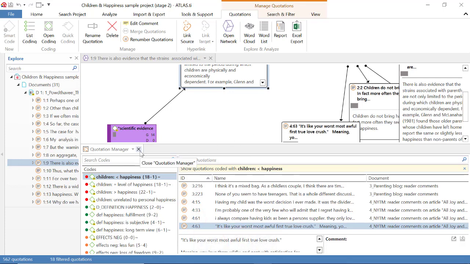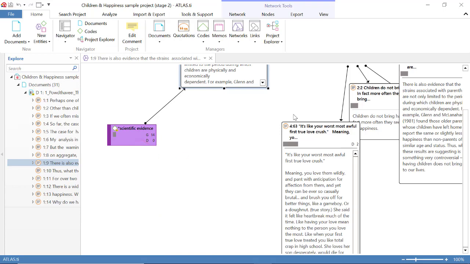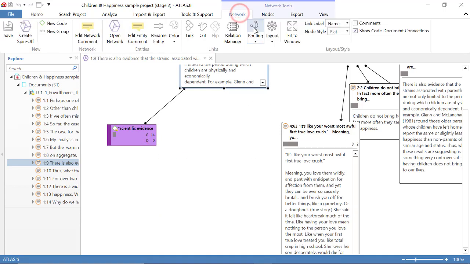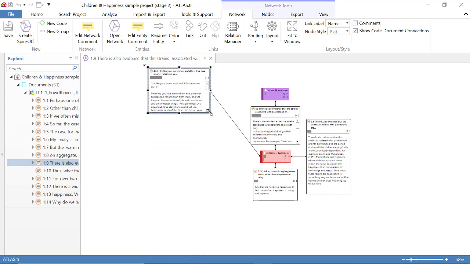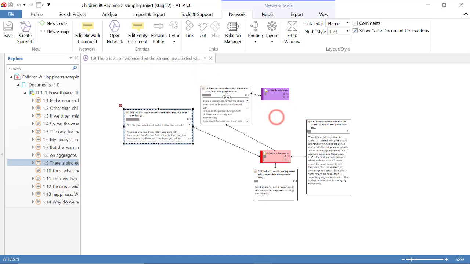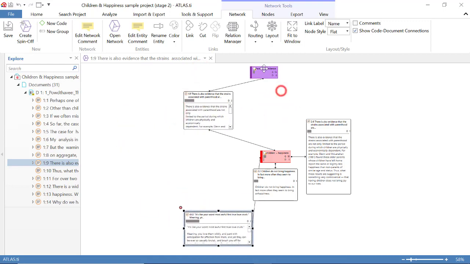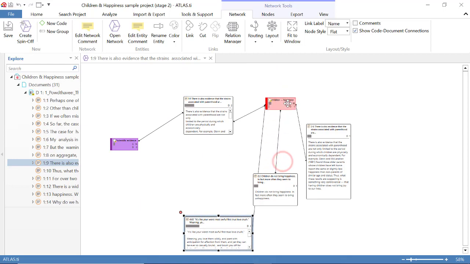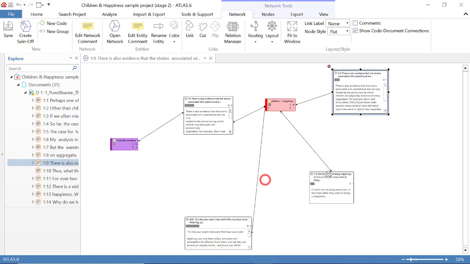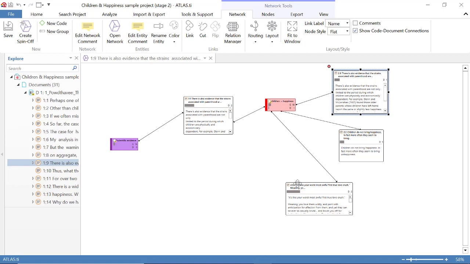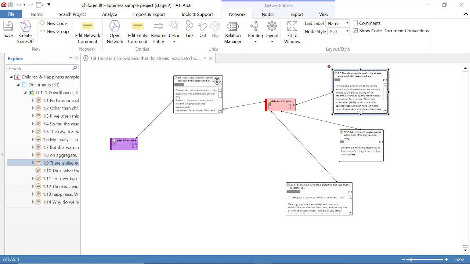You see that? I will close this window, the quotation manager, and now I will click on network above, layout. Clearly 463 is huge. I cannot have this long icon, so I have to make it smaller. And there you have it, right? You started with 1.9. I said that has to do with scientific evidence and also children-less happiness. And then I asked myself, all right, now what are other people saying about that concept, children-less happiness? And I decided to bring on board a few quotations that I consider to be good illustrations of what people are saying in regards to that.